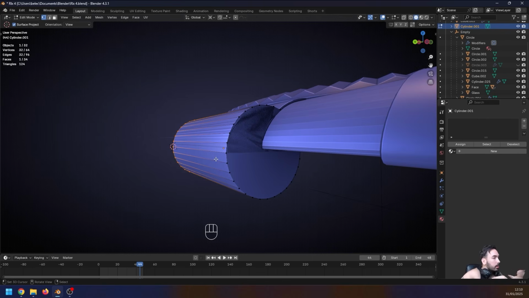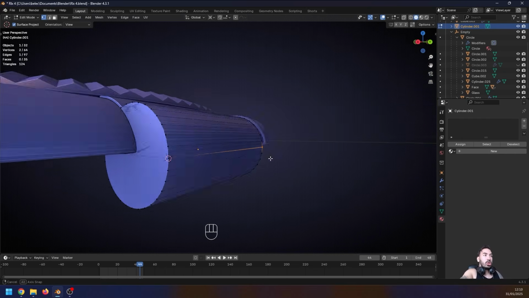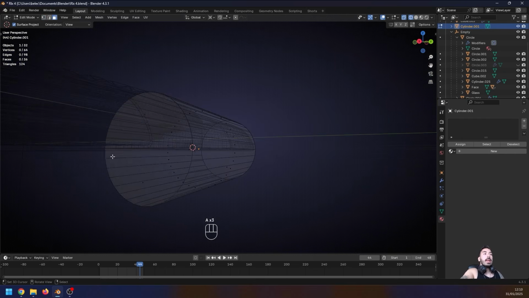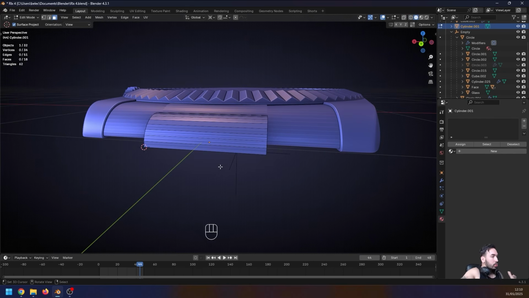I don't know if that's a word, but you guys understand what I'm talking about. So I'm gonna take these edges from down here, which are exactly in the middle, join those edges with J to create an edge here, do the same thing over here on the other side, and now delete all the faces on the underside, and this only leaves you with half a cylinder. This is what we need here.